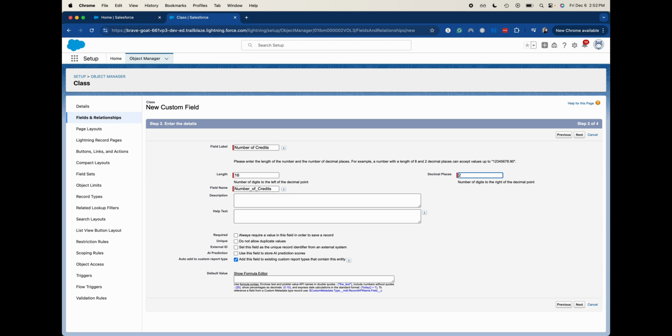Anything required is going to be shown by a red bar next to it. So anything with a red bar, make sure that you enter in something there to be able to save it. Description, that's going to be for the admins and developers on the back end. So explain why this field is here and what its purpose is. The help text is just going to be on the front end for the users so they know what to put in that field, which can be really helpful, especially after you talk with them.